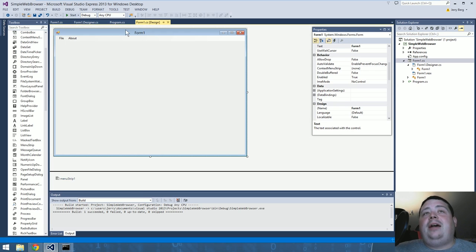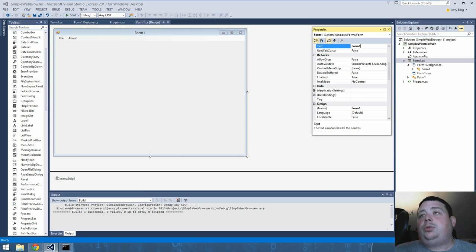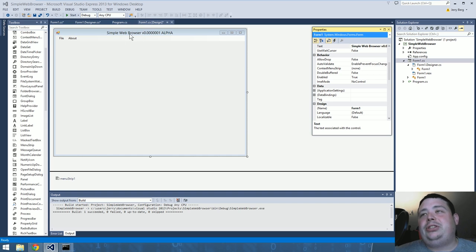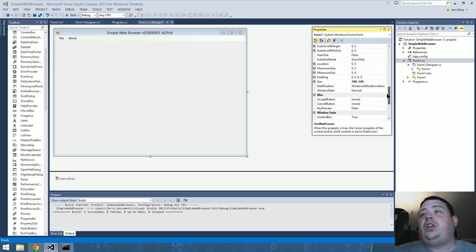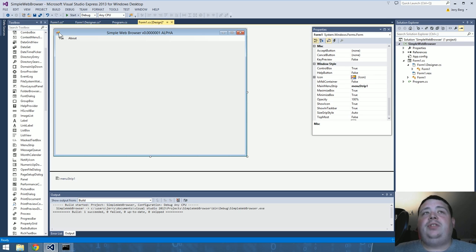All right, well, obviously, we can't have our program called Form1, so let's name it something else. We're gonna come over and change the text to simple web browser version 0.00001 alpha. All right, now you can see up here, it's a simple web browser v0.0. And we could also change the icon for it, too. If you come down here, you can see you can have whatever icon you want. We're just gonna leave the default icon, but if you want, you can go create an icon in Photoshop, for instance, and save it and then import it. You need like a 16 by 16, I think 32 by 32. You have to do a couple different resolutions, but then you can go ahead and put that in place. But it's not important for this.